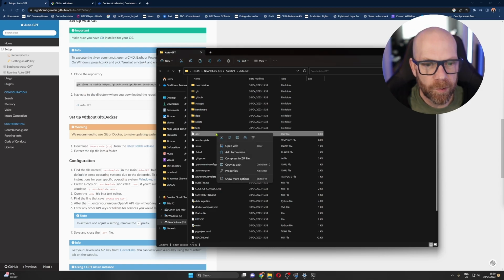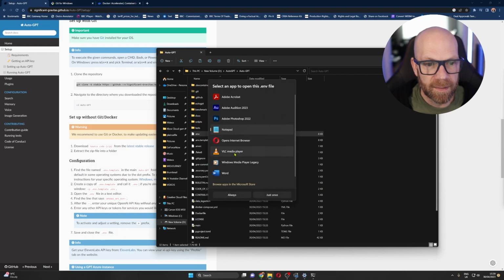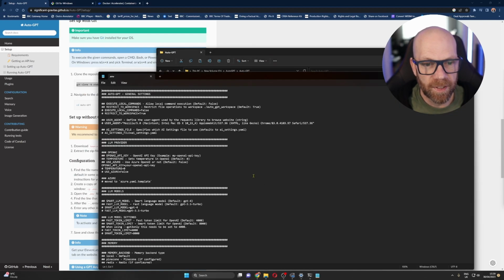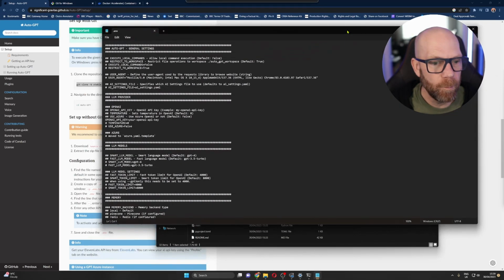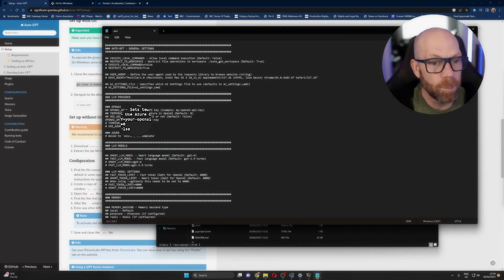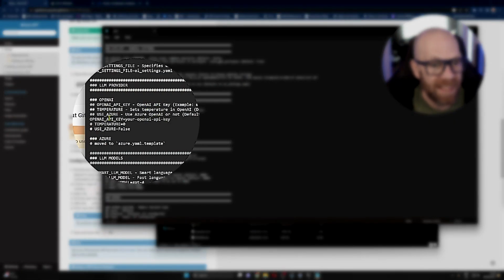Then what we want to do is open it with Notepad, just once for now. Okay, and then we're in here. Now, what we need is our OpenAI API key. Here, it wants us to put in our key, our OpenAI API key.